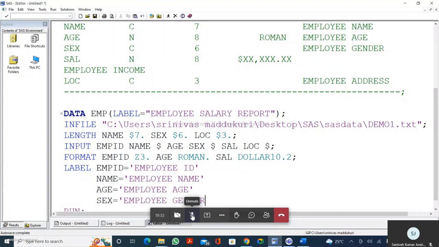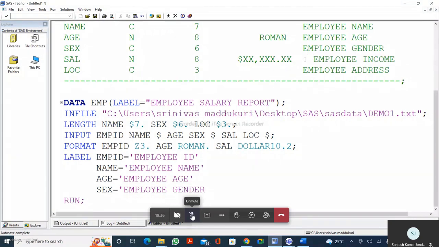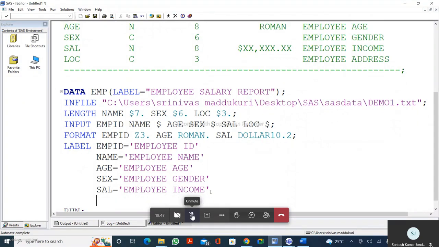And the salary, what is the label they want to have, by the way? Employee income. So now I'm writing the next variable, sal is equal to employee income. And finally, LOC is equal to employee address. And finally, close the semicolon.